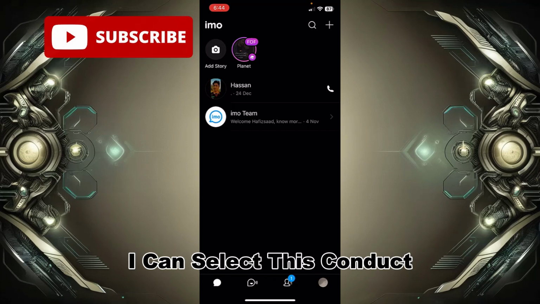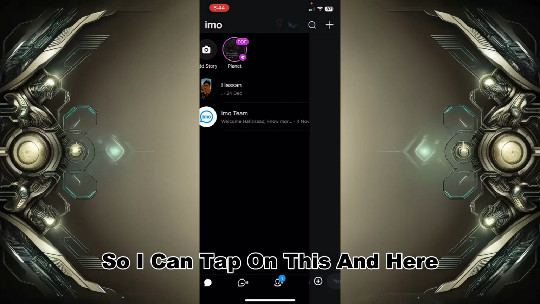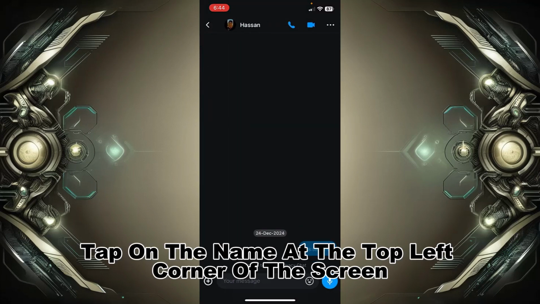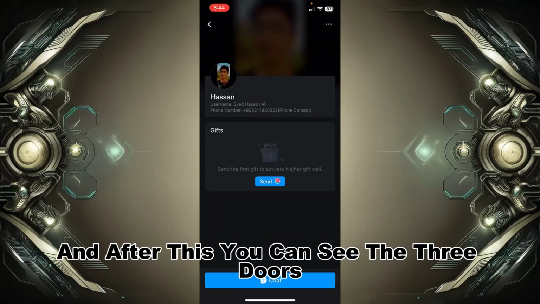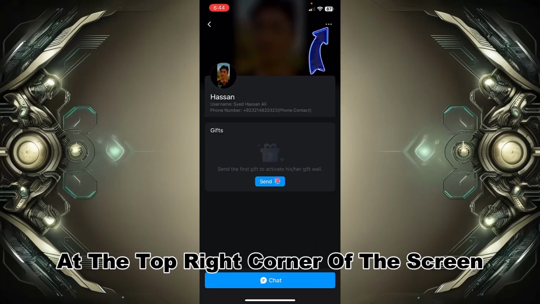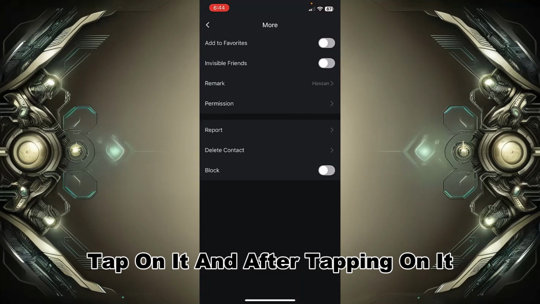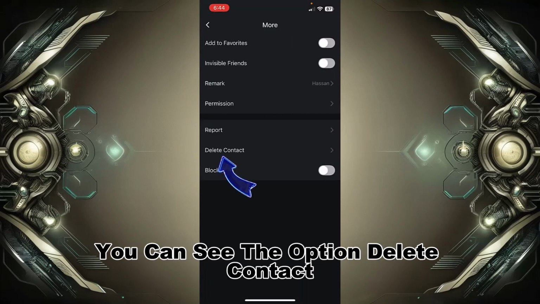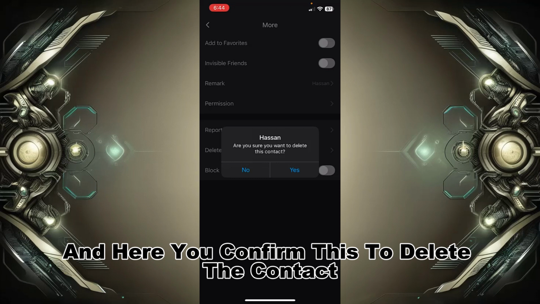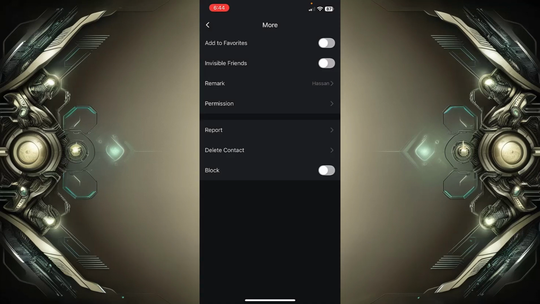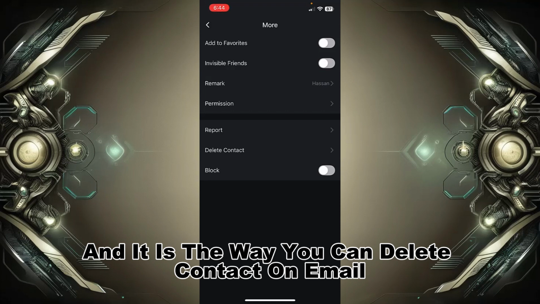I can select this contact, so I can tap on this, and here you can now tap on the name at the top left corner of the screen, and after this you can see the three dots at the top right corner of the screen. Tap on it, and after tapping on it you can see the option delete contact. Tap on it, and here you confirm this to delete the contact by tapping on yes, and this is the way you can delete a contact on Imo.